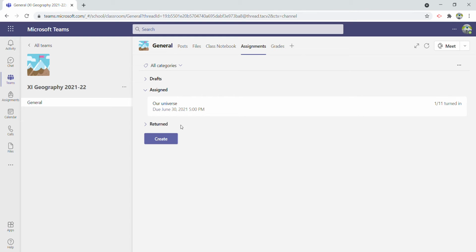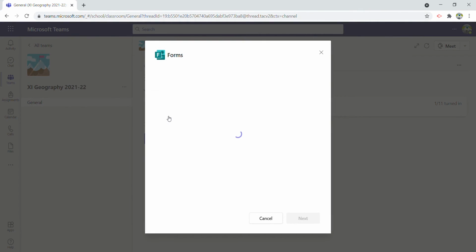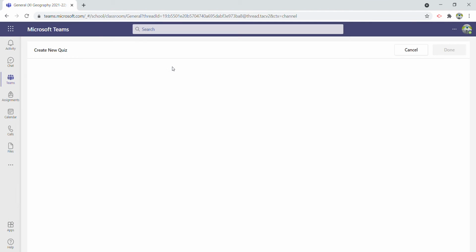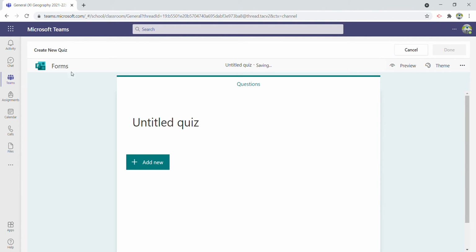So create, quiz, new quiz. Because I don't want to utilize the previous one, but if you want to utilize the previous one, go to these 9 tabs. You will see forms here. Open forms and you can keep creating new forms. So create a new quiz. So here I can start creating a new quiz.